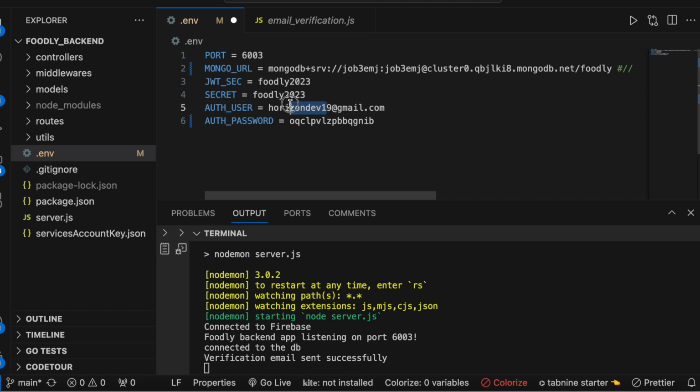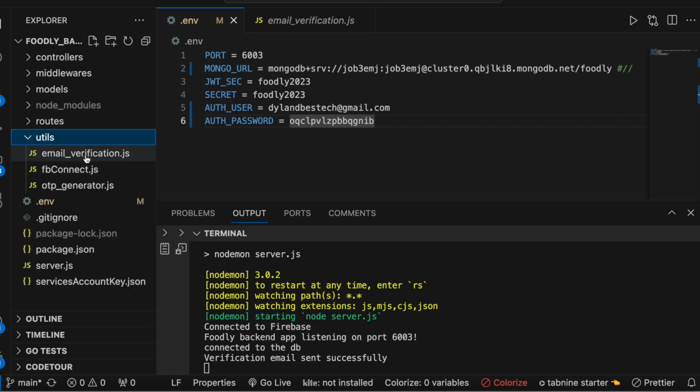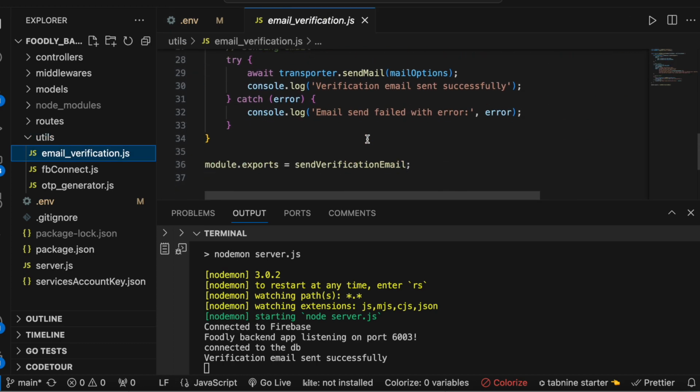And then over here we're going to replace this with our email account, the one that we just used to do the verification, the two-step verification. Now with this, it would be connected with our Nodemailer, the one that we are using for sending email verification. Okay, the code is there.